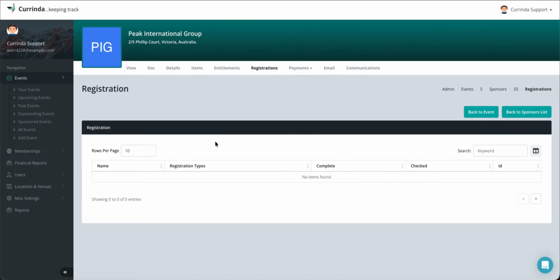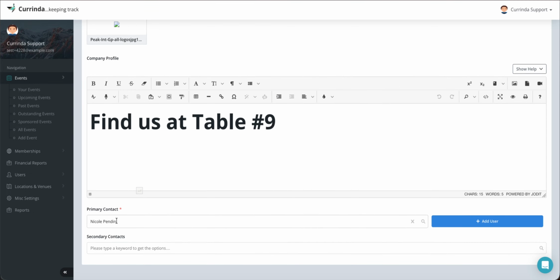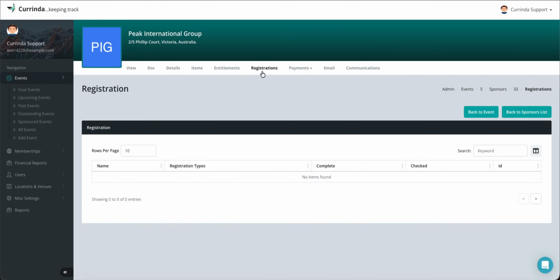Here we can show who from the company's contacts list has registered for this event. Suppose my contact people were, if I go into details again, if someone from this list, Nicole Pendini, or if any secondary contact was existing here, if any of them had registered for this event, the registrations would show here.